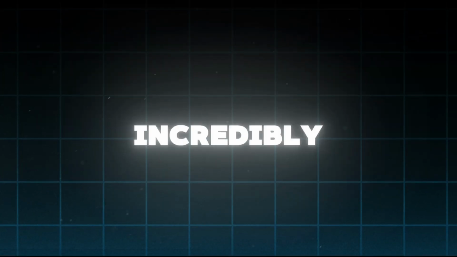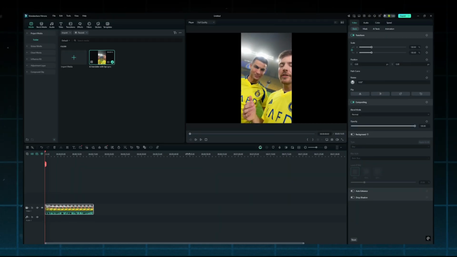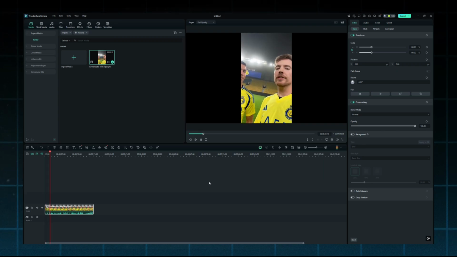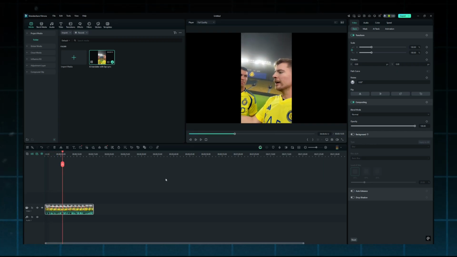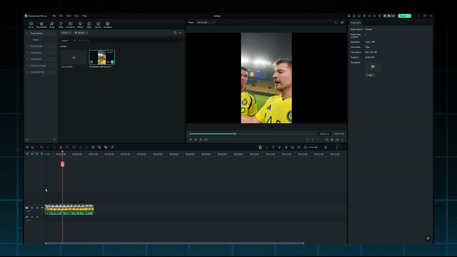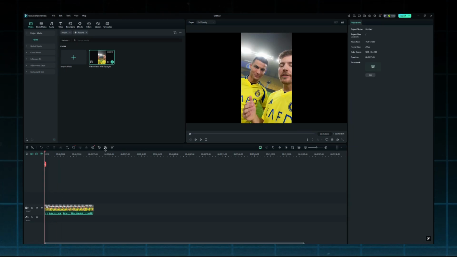This feature is incredibly useful. So here I have a video of Ronaldo, where Mr. Beast is talking to Ronaldo. For those who don't understand English that much and want to hear it in their national language, with this tool you can easily translate the audio into another language and sync the lips to match.